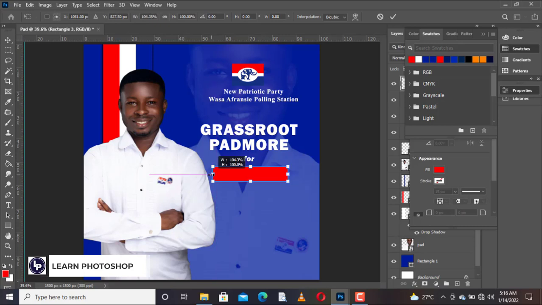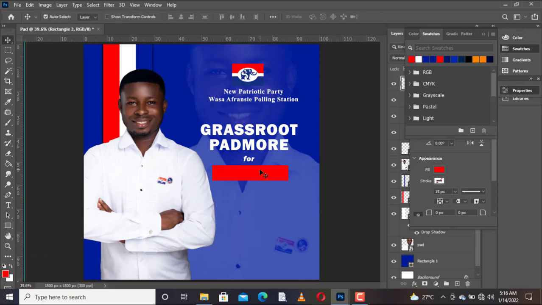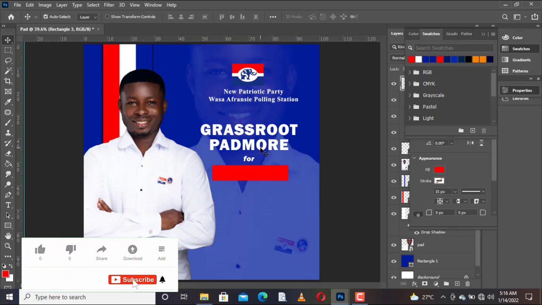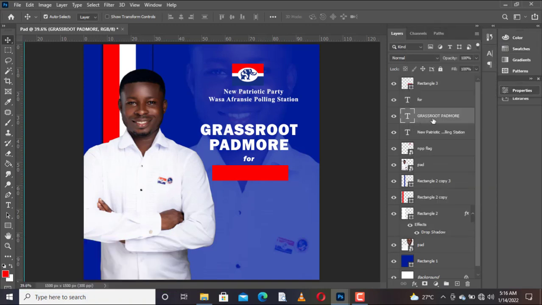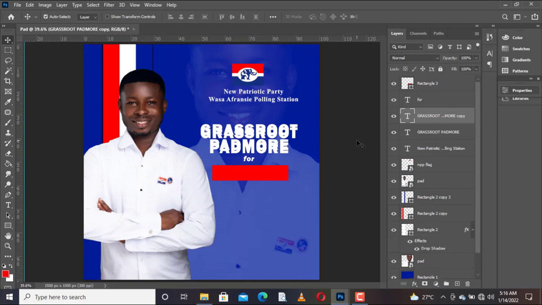Bring this one to the side a little. Then for Grassroots Padmore for forwards, we can just duplicate this one. Press Control J to duplicate that one. After duplicating, you just need to change it, then I'll drop this one.